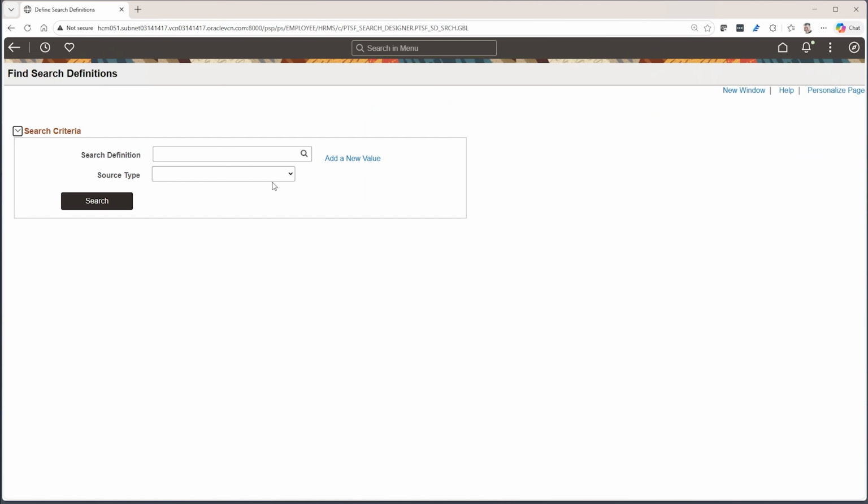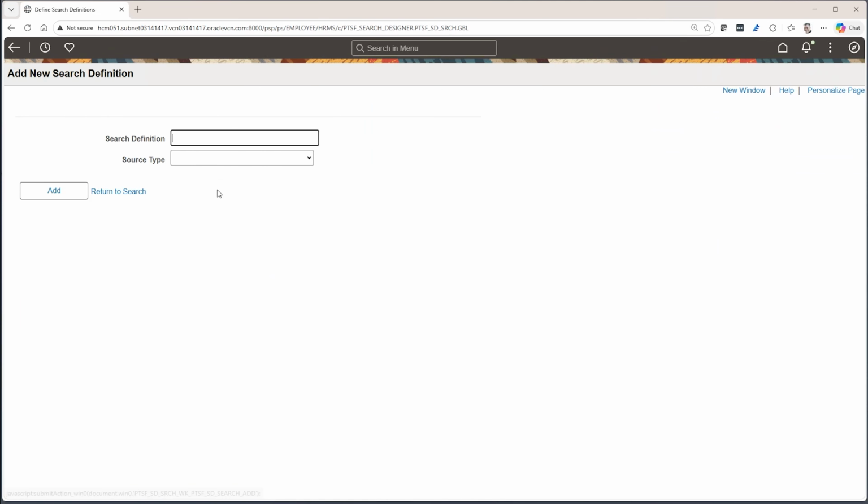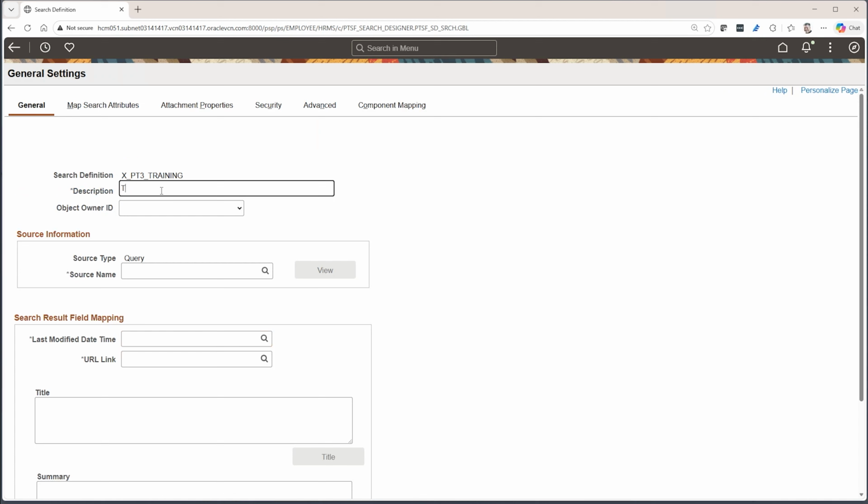Navigate to the Define Search Definitions page. Add a search definition. Add a new value. Create a unique name for your search definition. As a guide, I like to use the same name as my query for consistency. Source type is query, and add. Add a description. Choose an object owner ID. In the search definition group box, find a query.